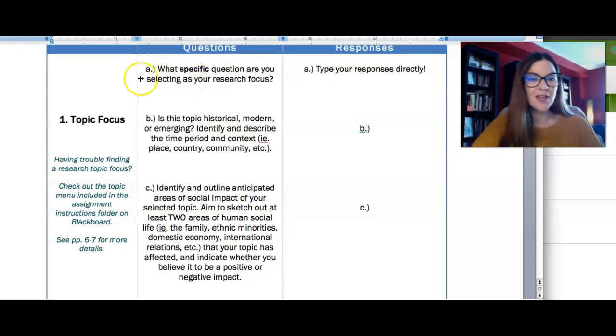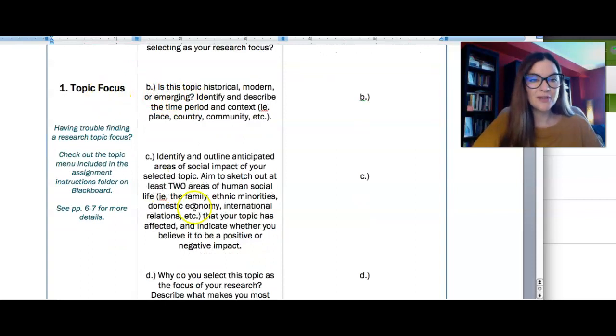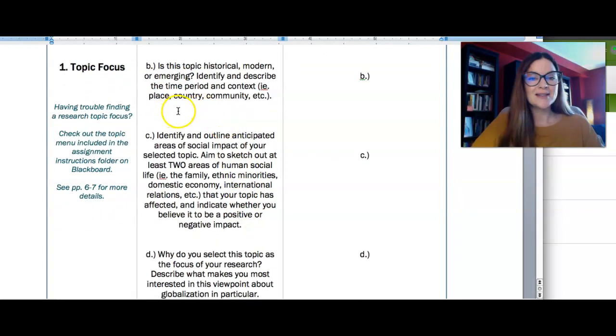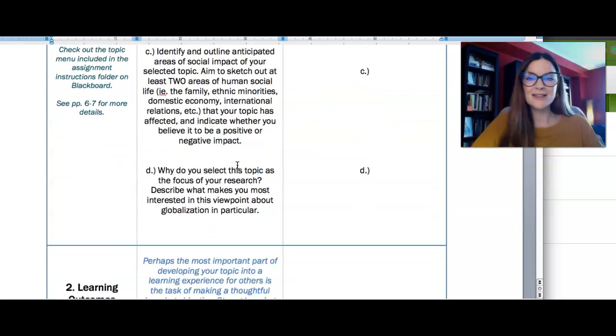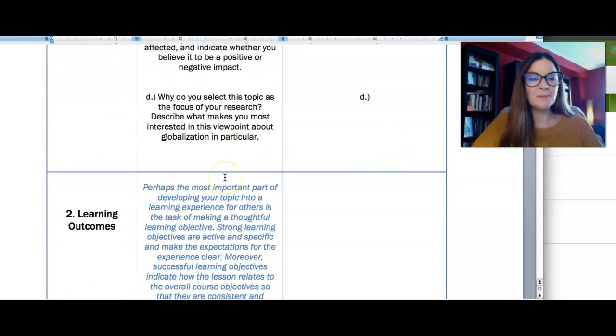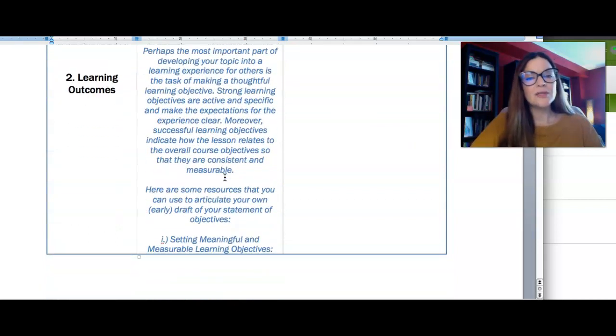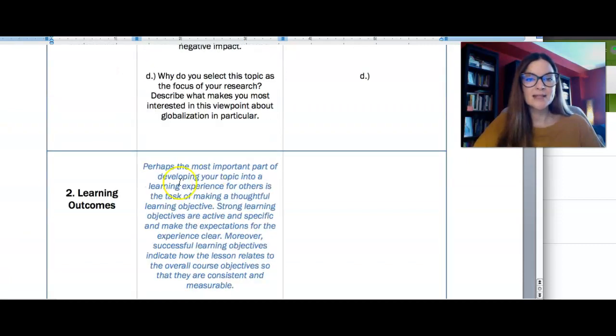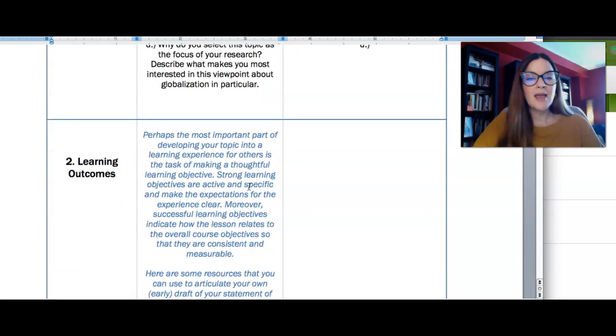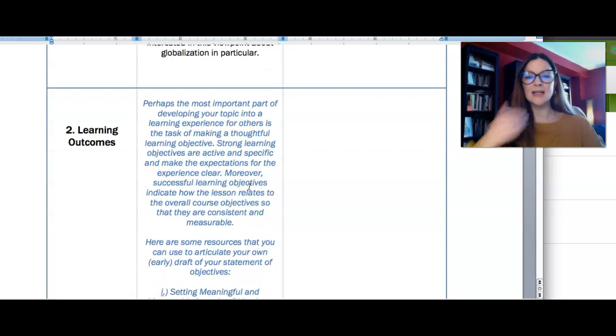But for now, you're going to be working through topic focus questions and answering here in this column. I'm asking you to develop some learning outcomes. So you will see here some text is in blue, and that just means that it is kind of introductory and resourceful, a resource that you can use.